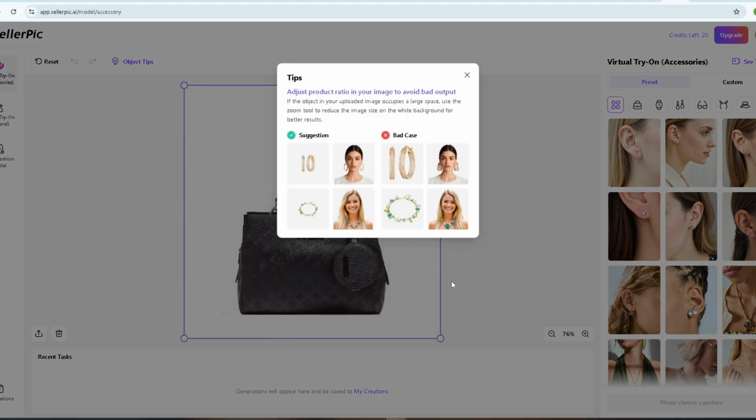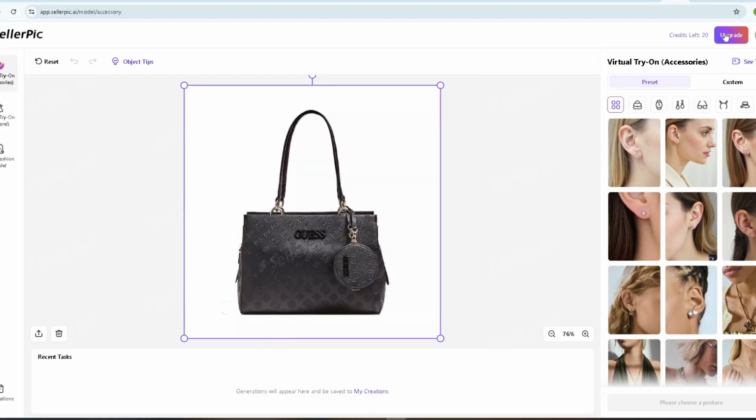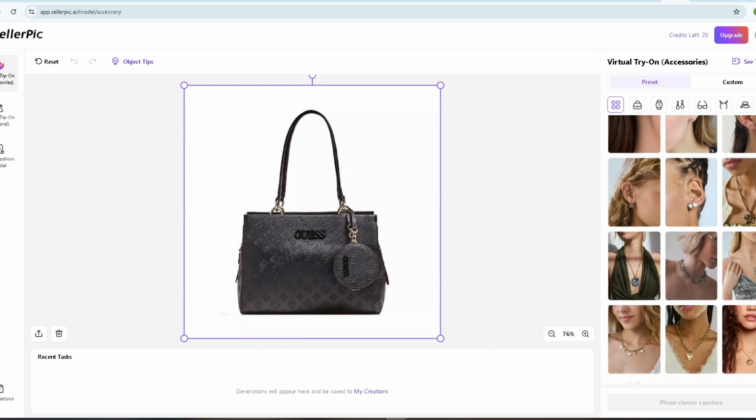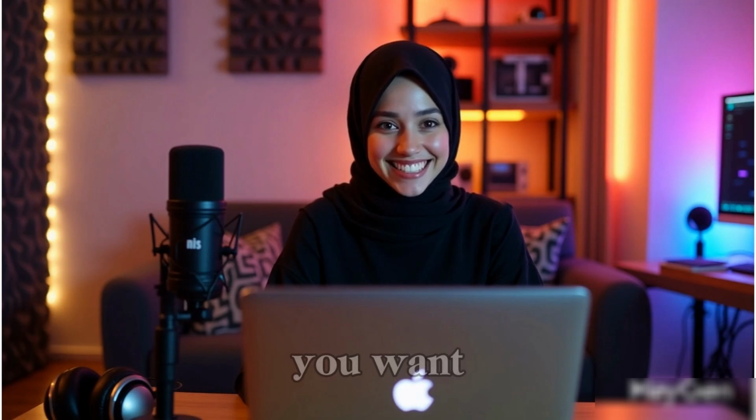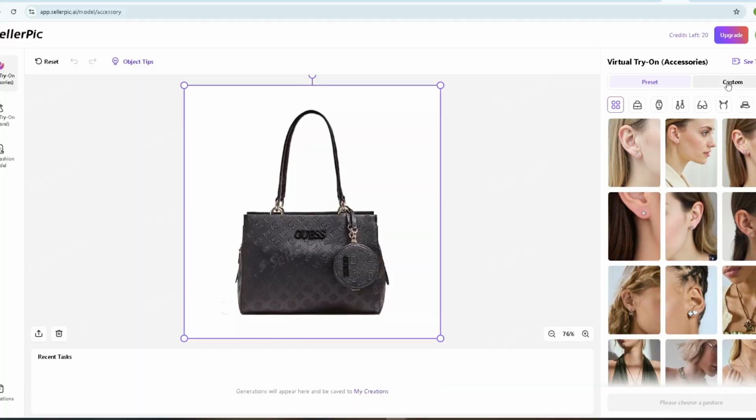Once the image is uploaded, you'll see some helpful suggestions. For example, if your product takes up too much space in the image, it's recommended to use the zoom tool to resize it and position it properly on a white background for better results. Now, let's move to the right side Settings tab. Here, you'll find two options, Preset and Custom. In the Preset tab, you'll see various accessory presets that you can use instantly. But if you want to create a fully custom image, switch to the Custom tab.